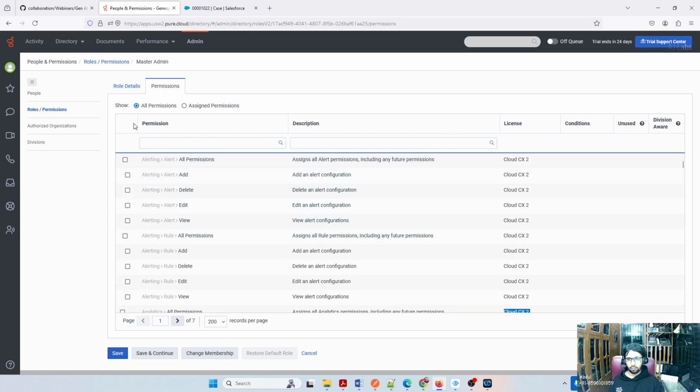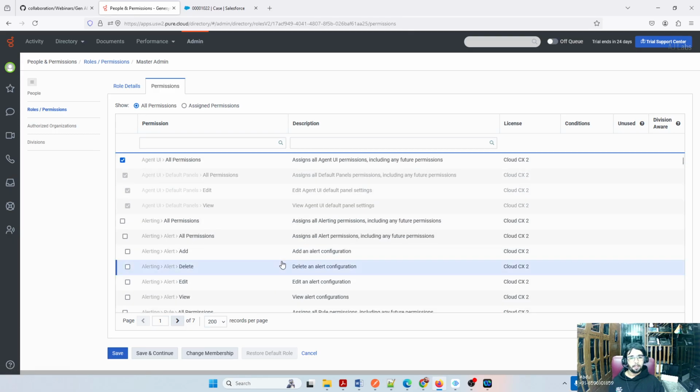Now, for example, the logging tab on the home page will appear if you assign the roles. Yes, I have read that somewhere. So if I assign this agent UI permission, it will consume a CX2 license. But if I assign the administrator task to that particular user, it will take a CX3 license. So the final license will be CX3.